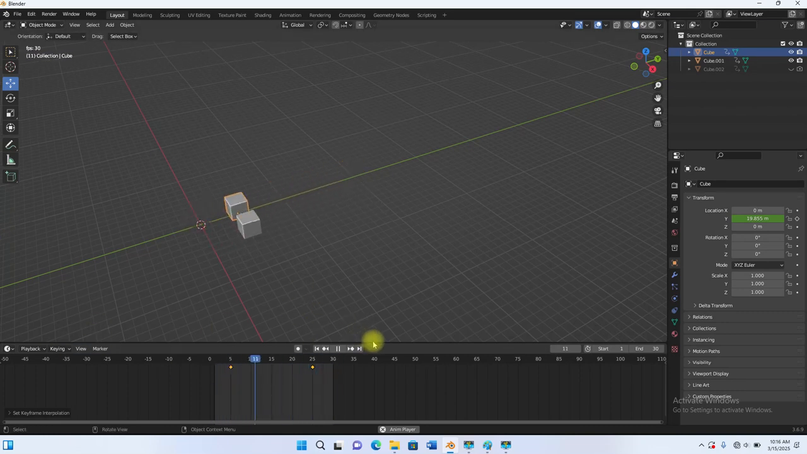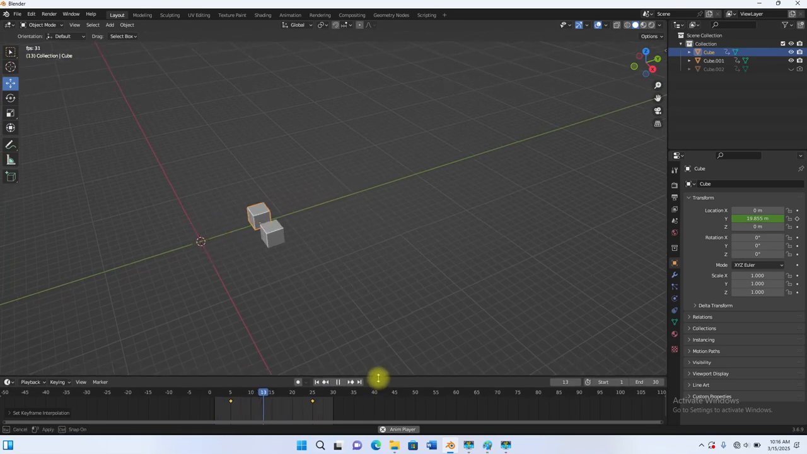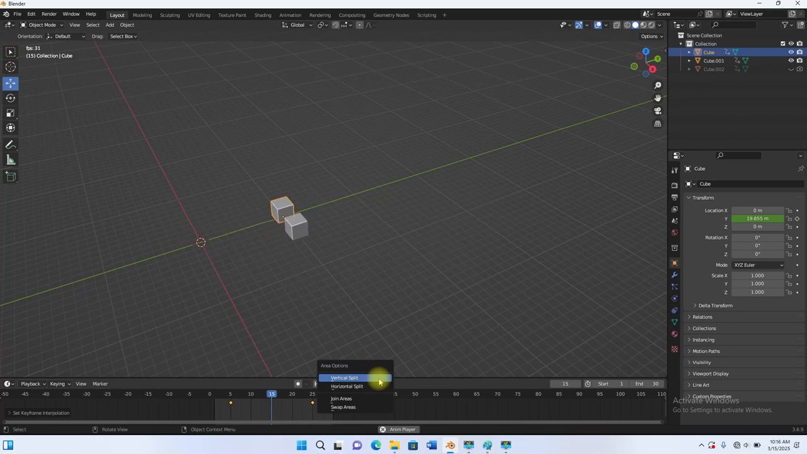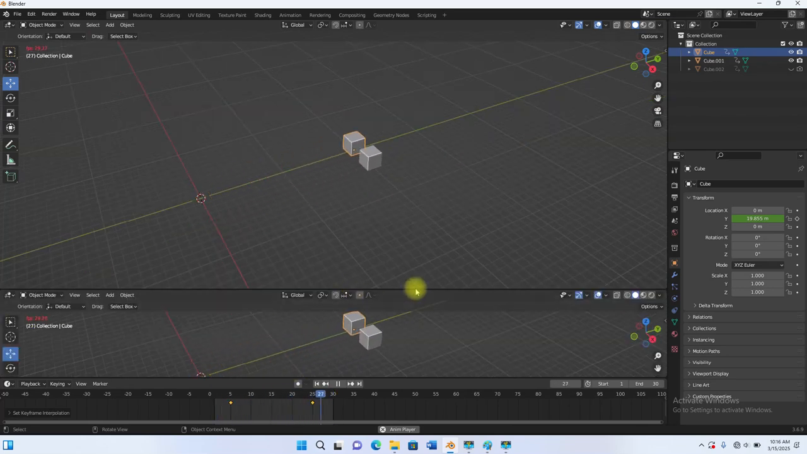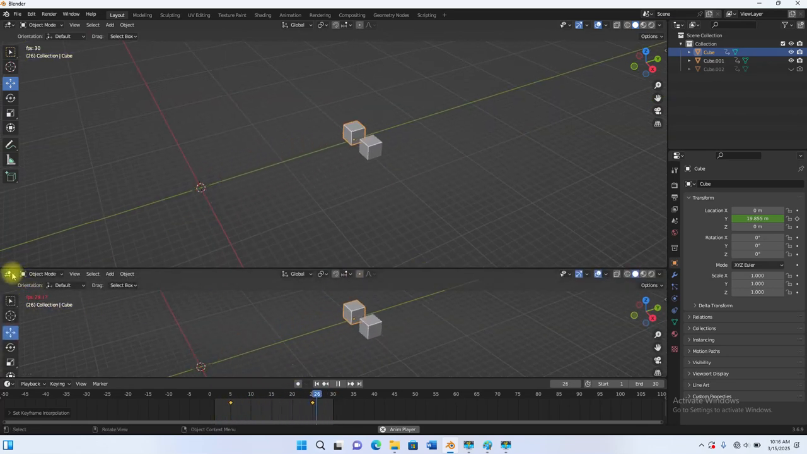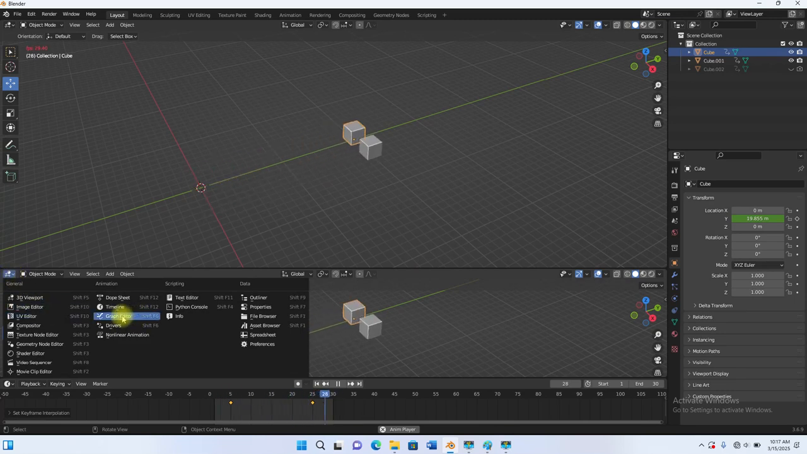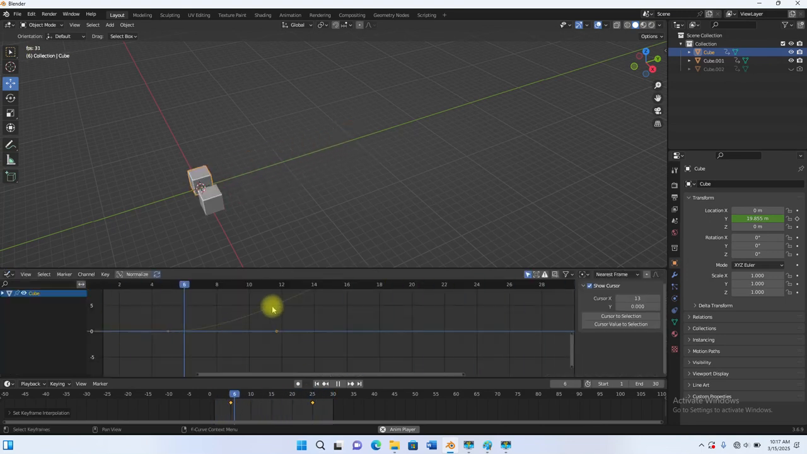So for me to do that, I'm going to split this into two. So I will just split horizontal and then add that here. So how did I do this? I just right click here and I choose horizontal split and then I'll move this up. So this one, I'm going to change from the top here to graph editor, which is directly on that timeline. It has a shortcut, Shift F6, but you can do this.